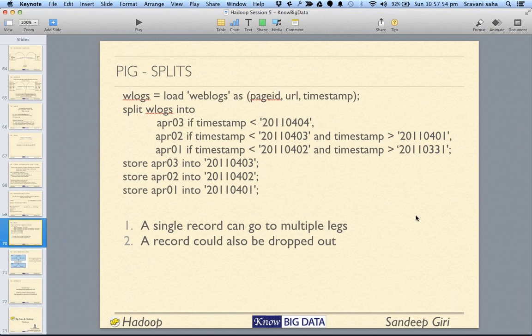Okay. Now there is another command, more interesting than the previous one, which is split. Now you have got a huge data set. Some of this data needs to pass through one set of operations. Some of this data has to pass to a different set of operations. Now you want to convert this huge data set into two separate data sets, or maybe three, or maybe 10, right? Now what you do is you do a sort of a split.